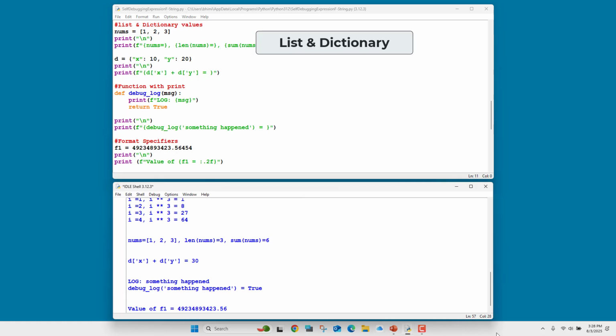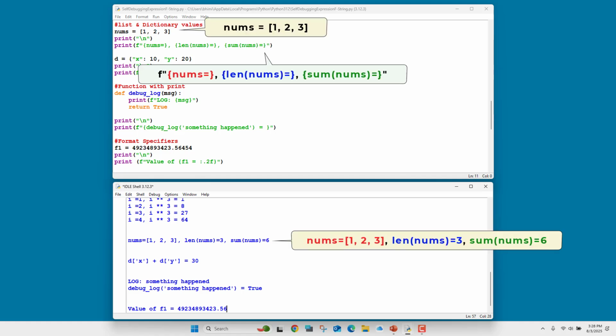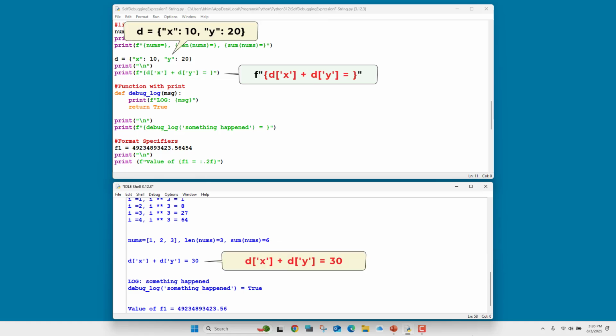List and dictionary values in a self-debugging expression. In this example, the values in the list nums are used in a self-debugging expression. The expression is using the inbuilt len and sum functions. In this example, the values in the dictionary d are used in a self-debugging expression.